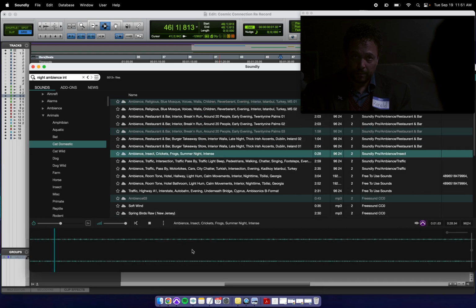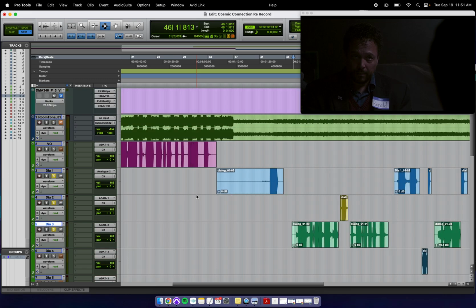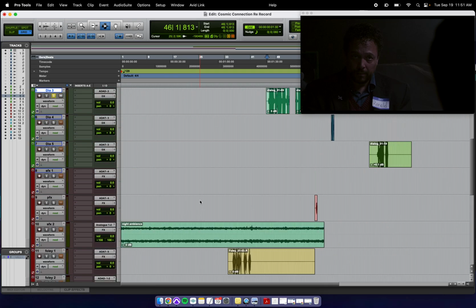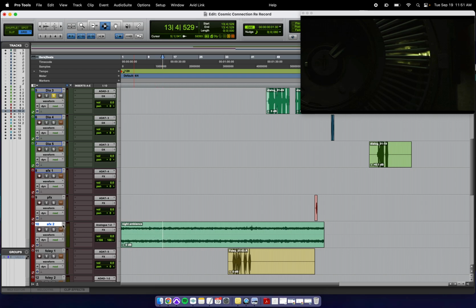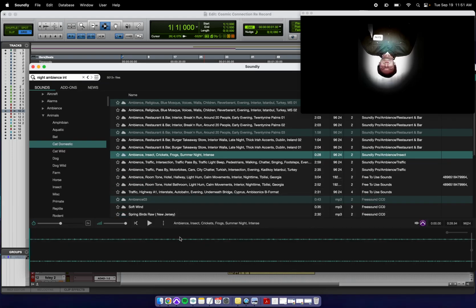Let's just do this one, just because we can. All right. So let's go ahead and find our effects area. It's probably better than this night ambience, actually. So I'm just going to go ahead and delete it. We don't need it. I don't like that effect. And then we'll go ahead and take that.